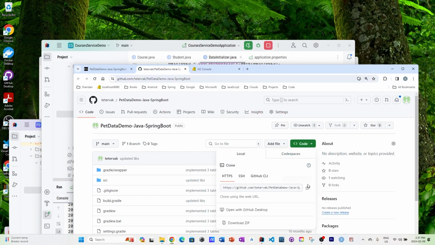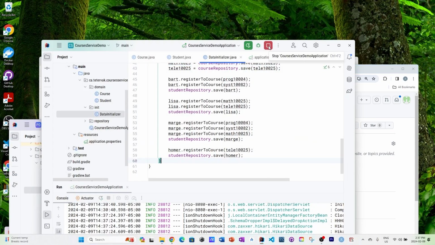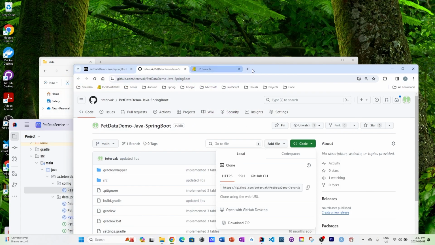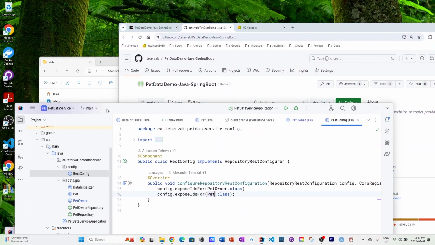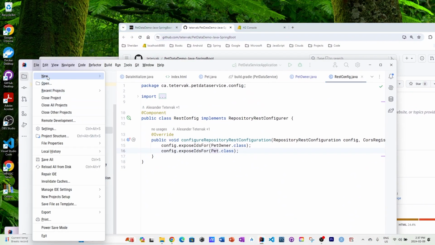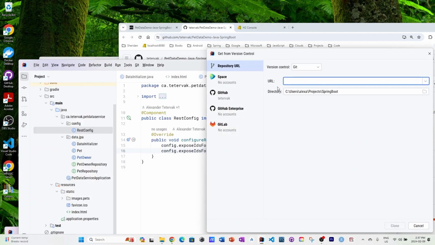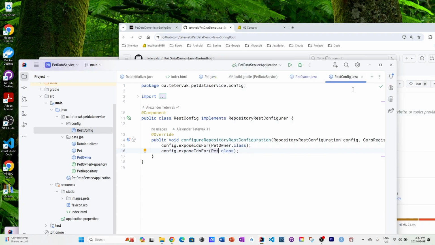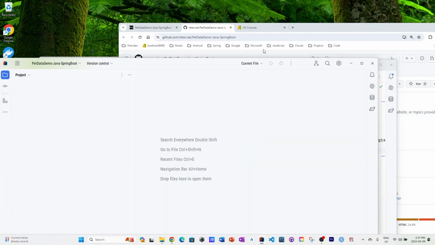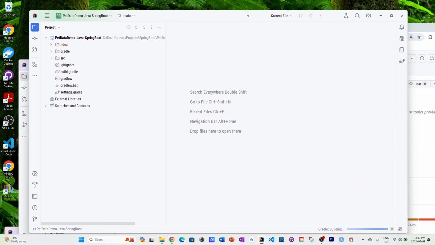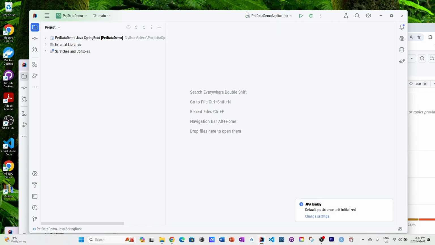PetDataDemo. Copy, clone. I will stop this one, and I will even close this one. And a new project from version control, Control V. This example does not have any login for simplicity because the goal of this example is to show database logic. And it also doesn't have any update features. It's just browsable stuff. So let's open it.